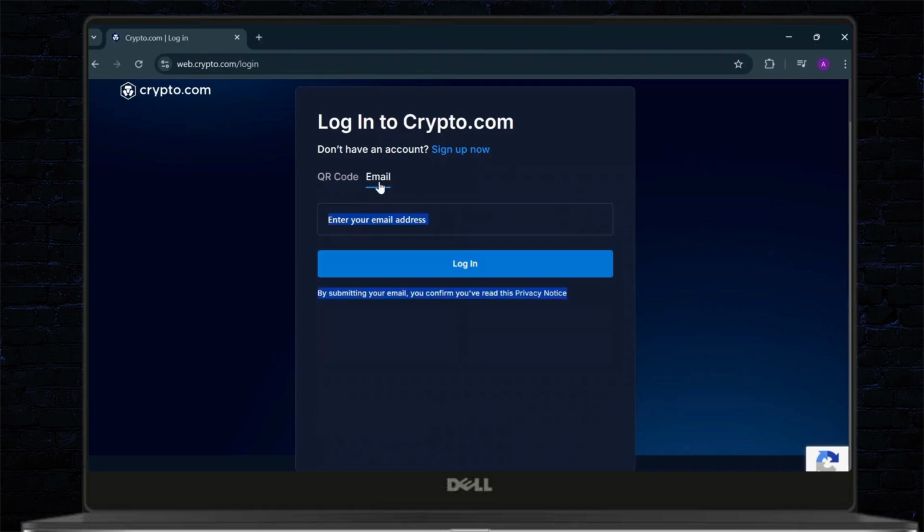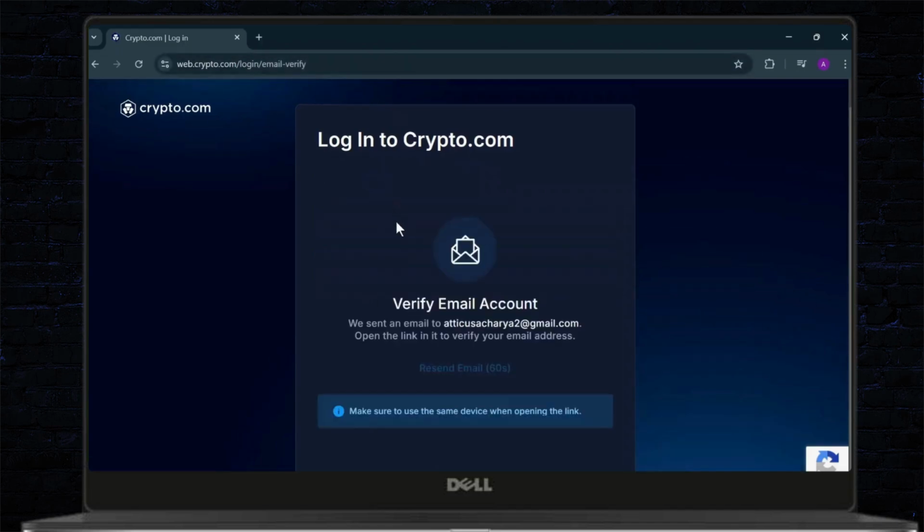Now if you want to log in using your email, head over to the email section, type in your email, and after you type in your email, just tap on login. What this will do is this will send you a verification email. So make sure that you have your email ready.